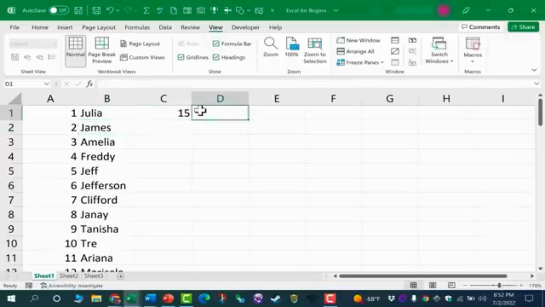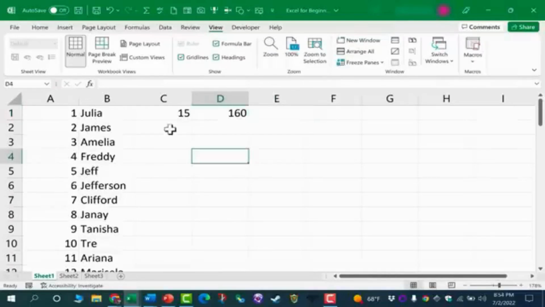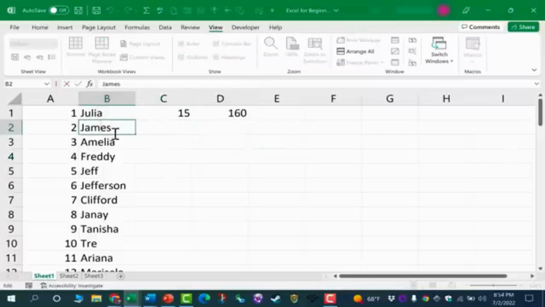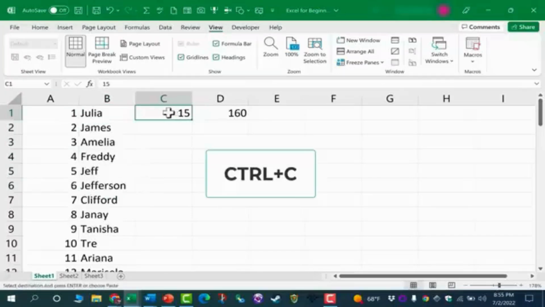So I'm going to tab over to cell D1 and I'll put in the number of hours Julia has worked in this month, 160. I'll tab over. The next thing we need to learn about entering cell values in Excel is how to clear and copy cell contents. So we've already looked at how to edit them by double clicking, but what if you just need to copy the contents of one cell to another cell? You can click on a cell or even a range if you prefer, and then hold the control key and tap C to copy. Now there are other ways to do this.